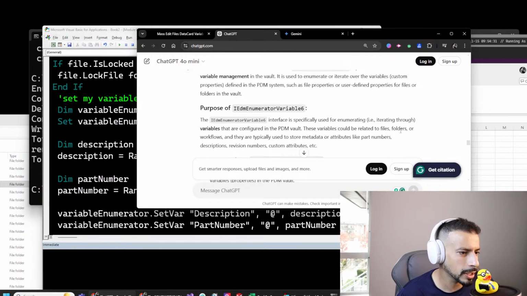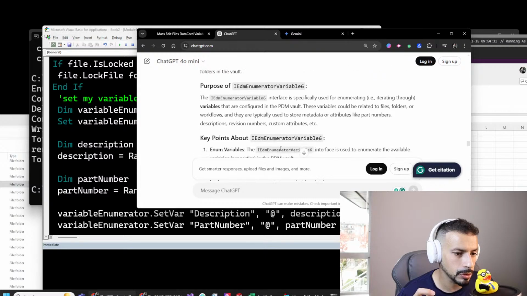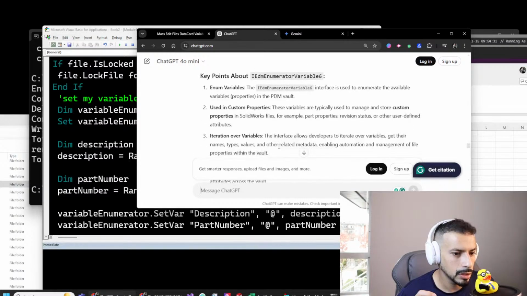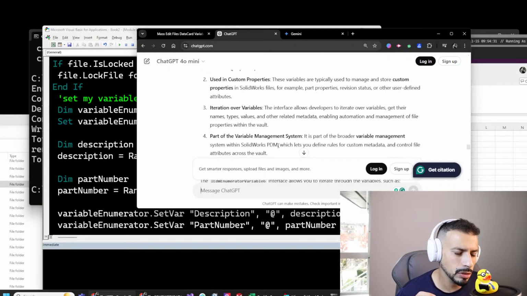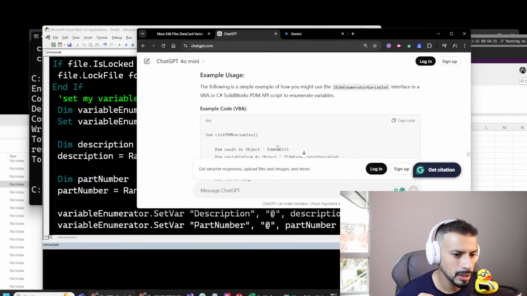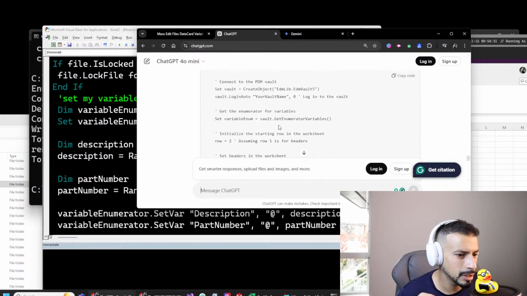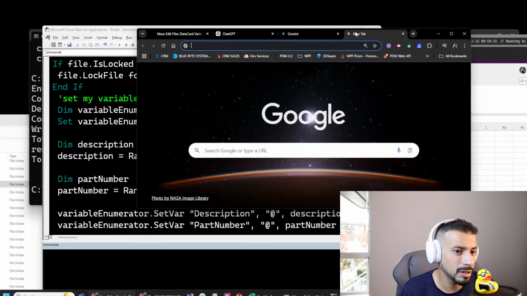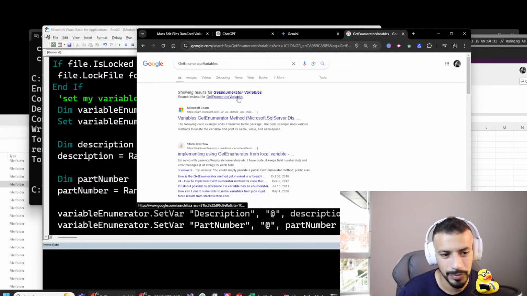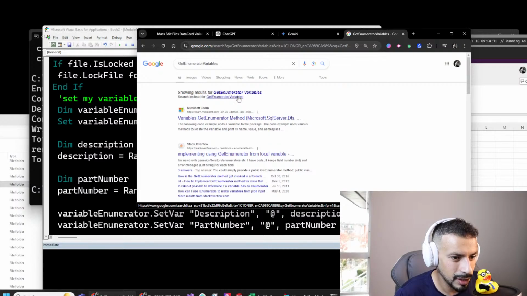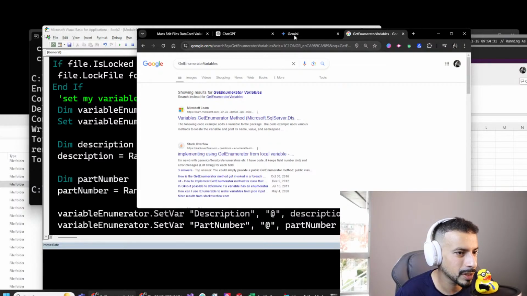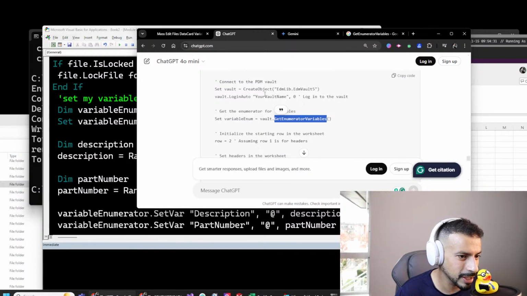These variables could be related to files, folders, or workflows, and they're typically used to store metadata or attributes like part numbers. Okay. Iterate over variables. All right, let's see the VBA code. Okay, this is looking good. I don't even get enumerated variables. No, this doesn't exist. No, ChatGPT, this does not exist in the IEdmVault5.